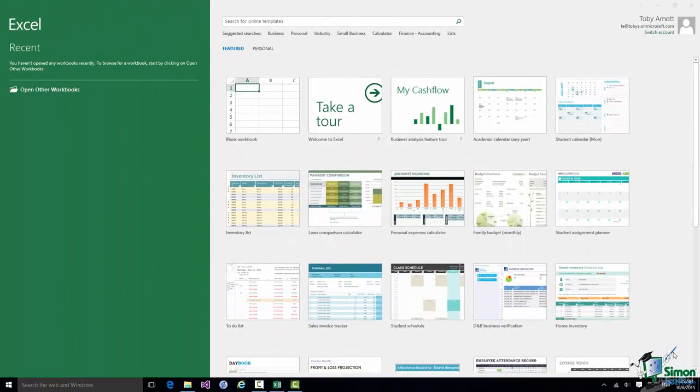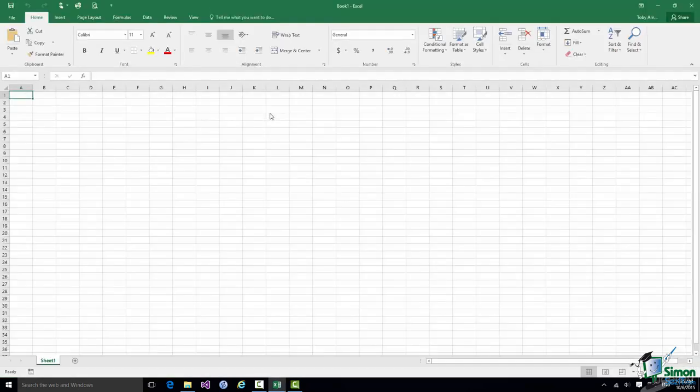So it's finally time to create a workbook. We're going to create a blank workbook. We're creating it from this screen, which is called the Start screen. That name will be important a little bit later on. So I'm going to click on blank workbook. And I get a blank workbook.